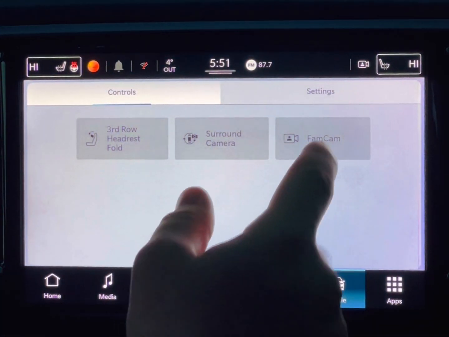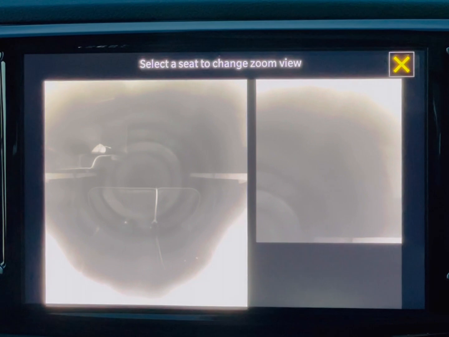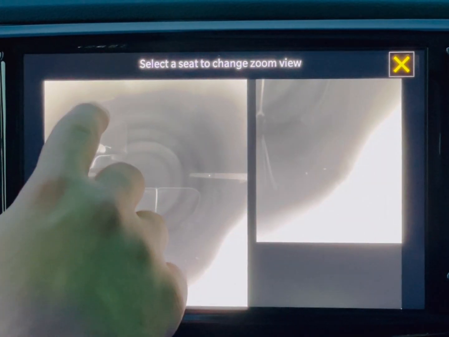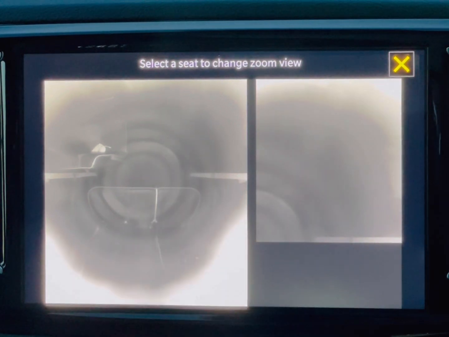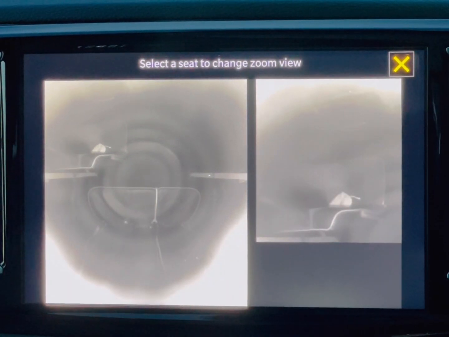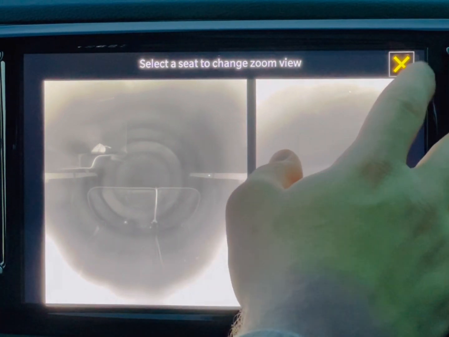The next great feature is you have the fan cam. You can now zoom in to each seat to see what is there. For example, I put this bag here. If I want to see what bag it was, I can simply zoom in to view.